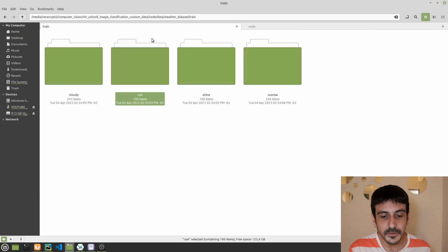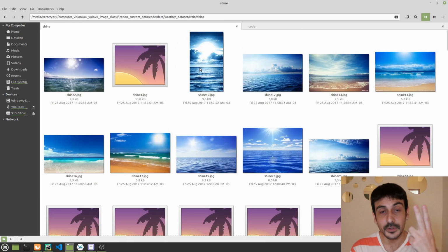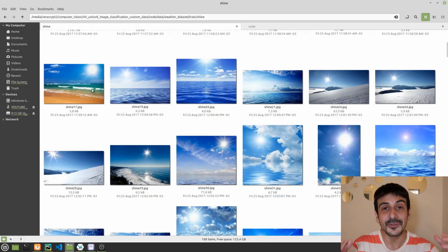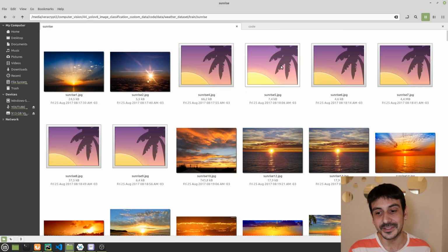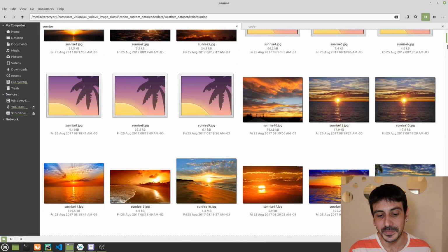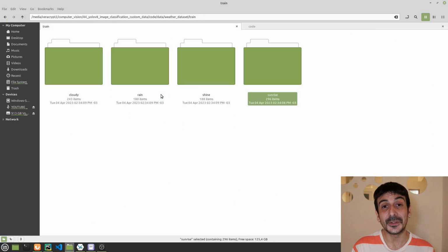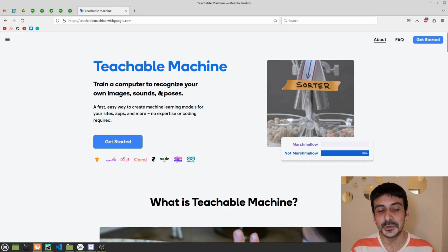rainy days. Now if I go to shine, which is the third category in this dataset, you can see that in each one of these pictures we have the sun, which is super bright, super up in the sky and super huge. And now the last category is sunrise, where we have pictures of many sunrises. So this is exactly the data we are going to use today, and remember we have already used this dataset in one of my previous videos.